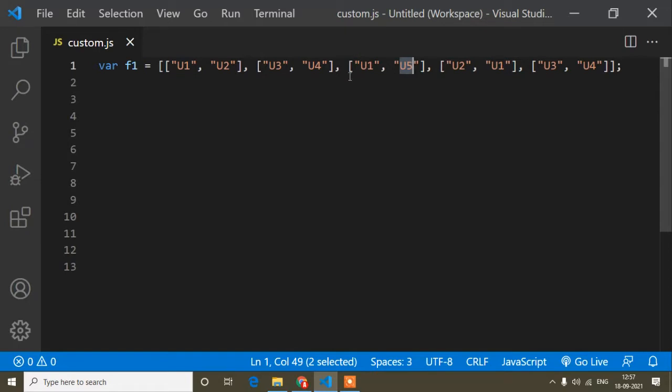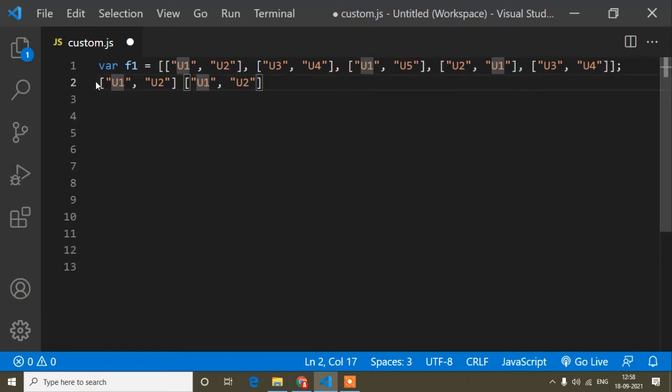So guys, suppose anyone says user1 is the friend of user2 this way, and another person says user2 is the friend of user1. If anyone says user1 is the friend of user2, and if anyone says user2 is the friend of user1, both are similar in this case. So these are the duplicate. So this array and this one are the duplicate.